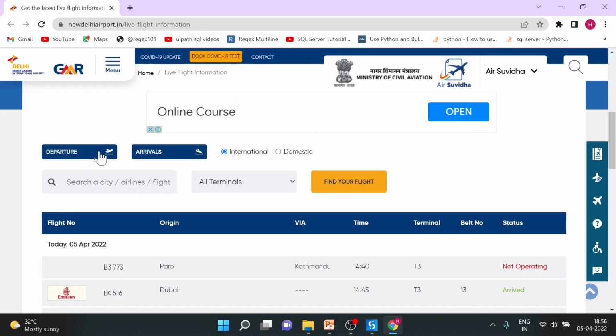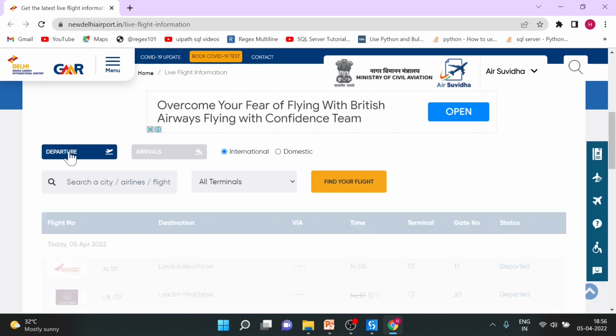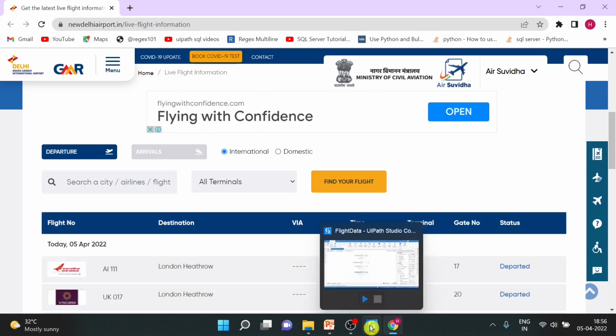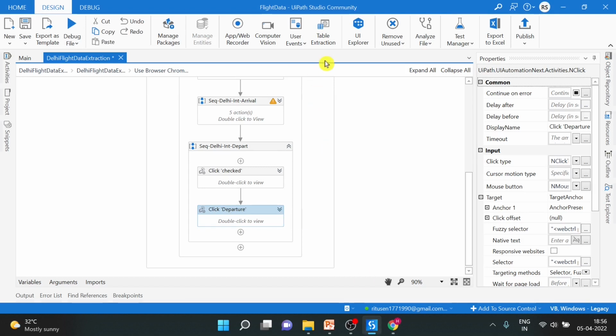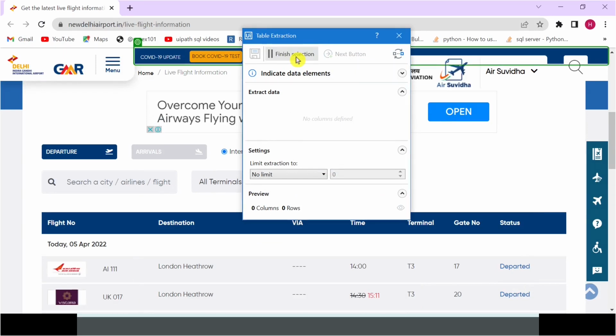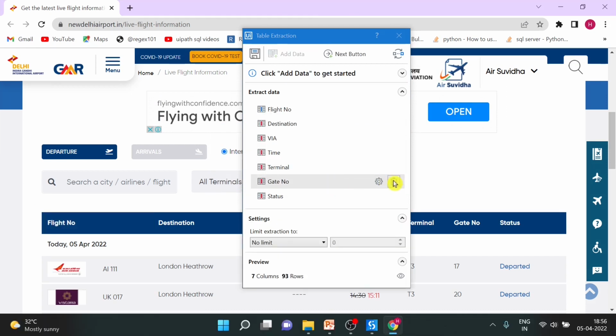So click on international is already selected. Click on departure. Table is loaded. Now we can use UiPath data table extraction. Add data. Select your header. Yes, all the columns. Delete gate number.